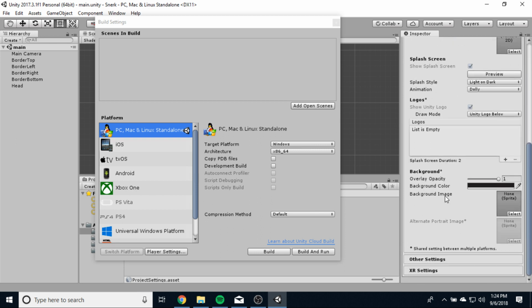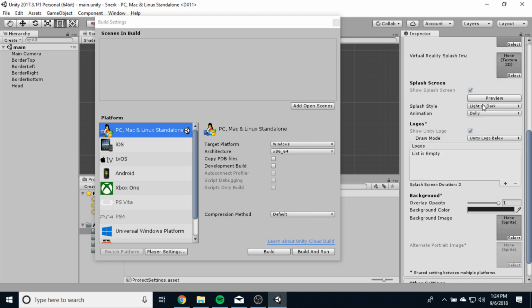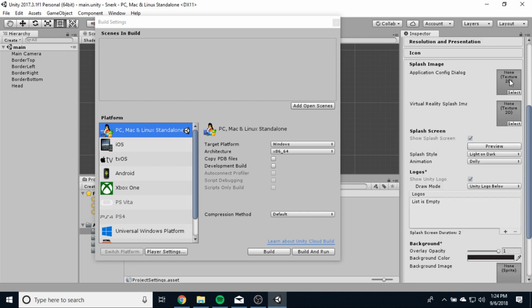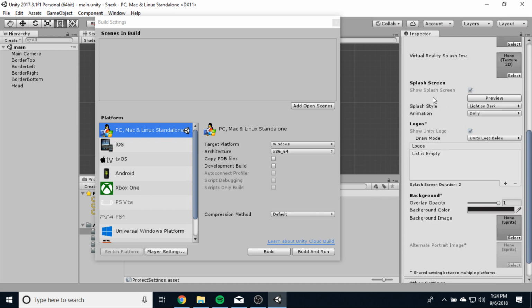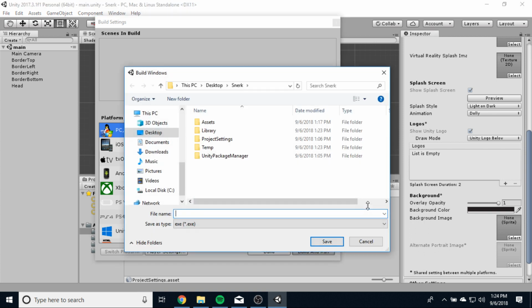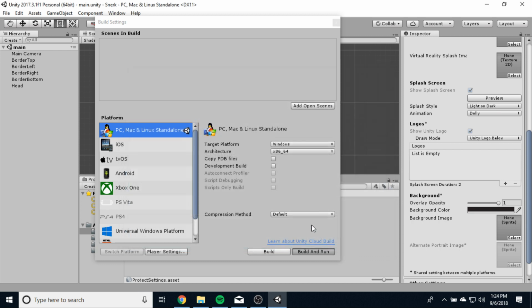You can also change your splash image in here. You can change elements about the splash image. You can actually dump in your own splash image. So there's all kinds of cool stuff you can do. But I'm satisfied with how it looks now. I'm going to click build and run. And I'm going to call it Snurk. And save.